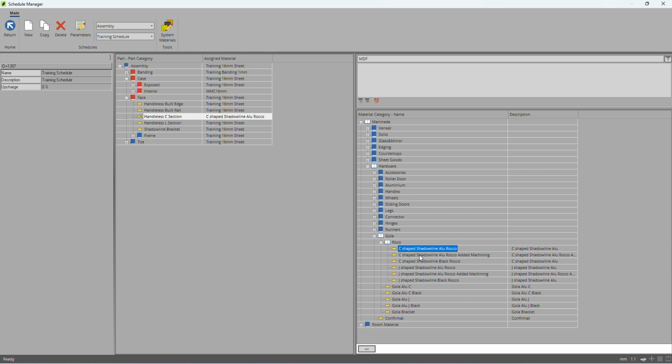Okay. And then the J-shaped shadowline Alu Roka, we can drag and drop onto the L section. Right. The bracket, you can just right click and remove material. That's your golas added. Then we can go to frame.